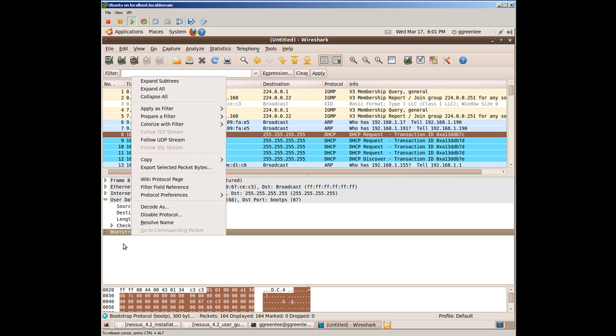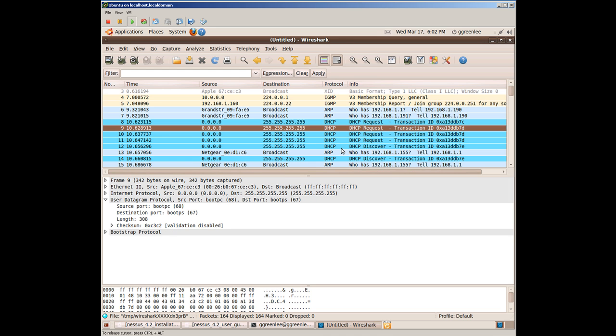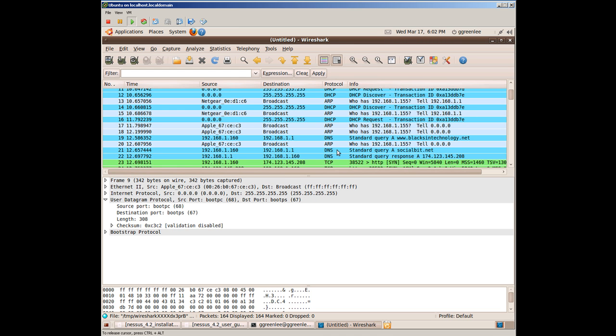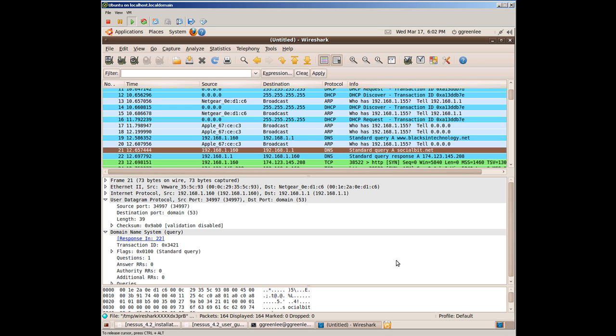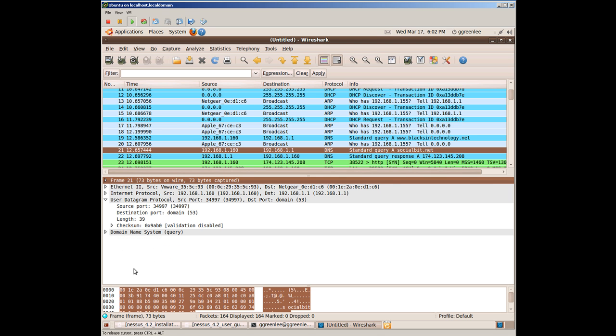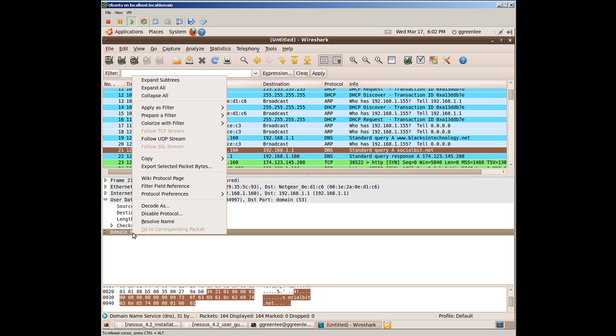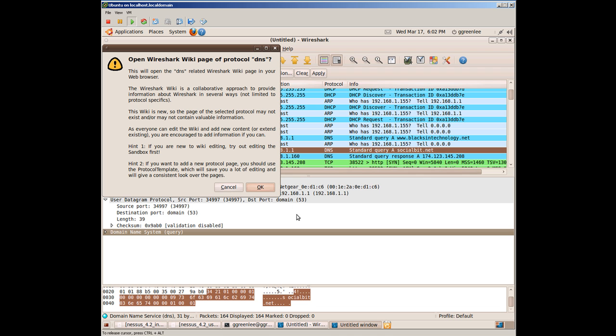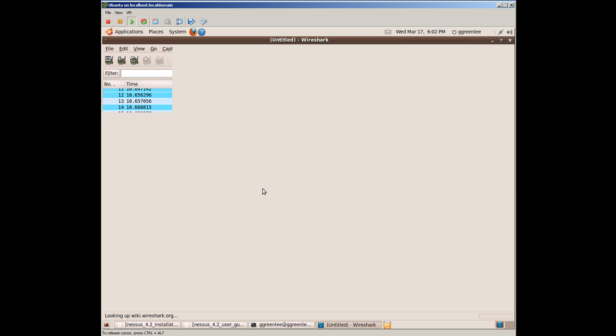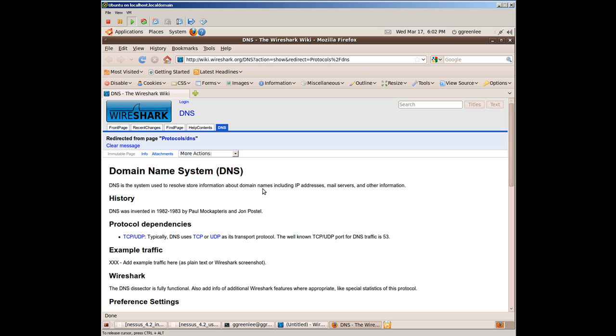and you click on, let's do DNS. It's a little bit easier. So we're going to see DNS here. Okay, so down here under the preview pane, you see DNS, domain name system. So if you wanted to learn a little bit about DNS, you click here, you right click on it, you go to wiki protocol page, you click OK there, and it brings you up to the wiki protocol page for Wireshark, and it tells you a little bit about DNS.